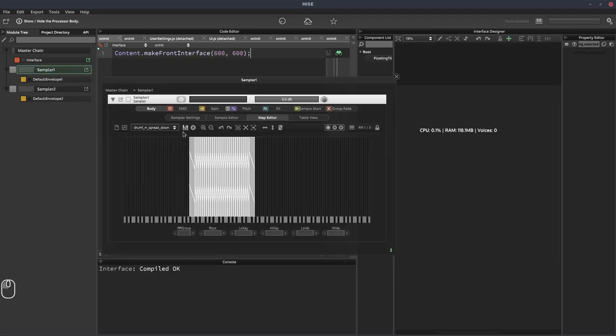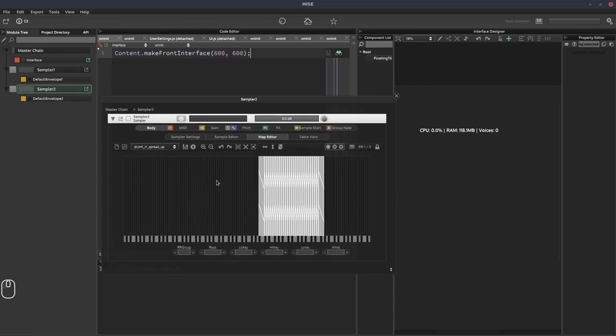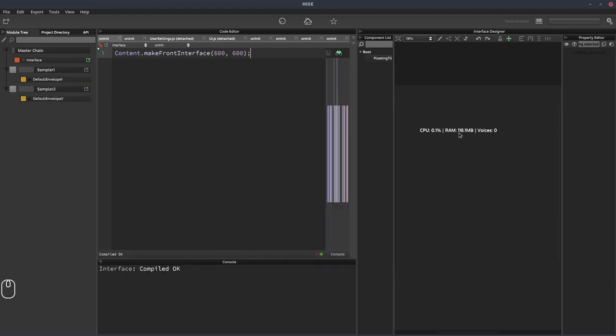I've got a selection of drum samples here, and the same in this sampler as well. So two samplers, loads of drum samples, and there's actually six mic positions as well. You can see the routing matrix is quite large there. So it's using up quite a bit of RAM, and it'd be nice if we could reduce this RAM usage.